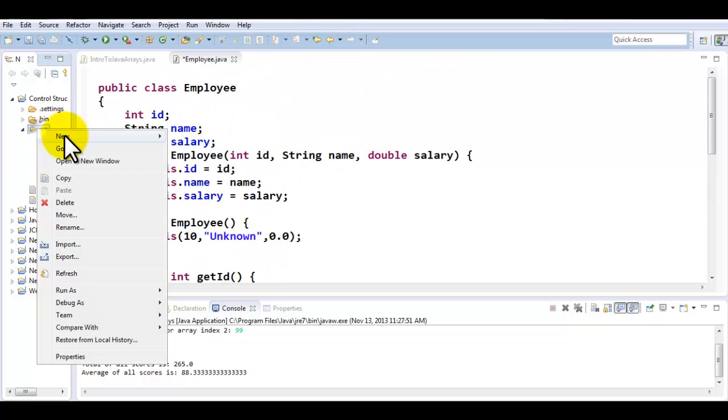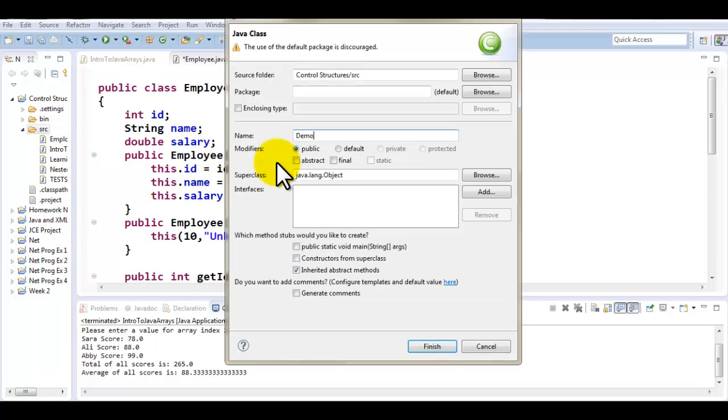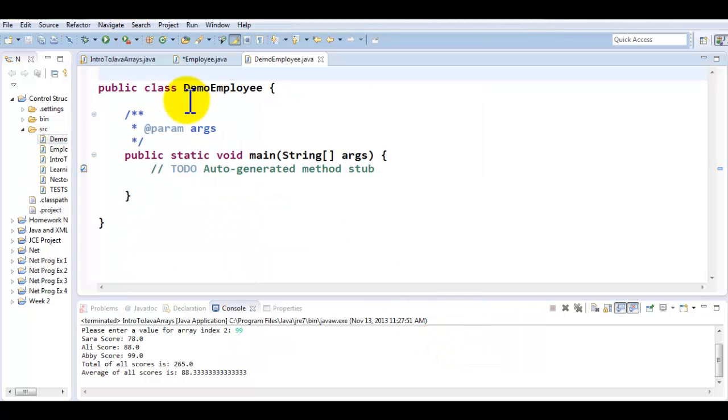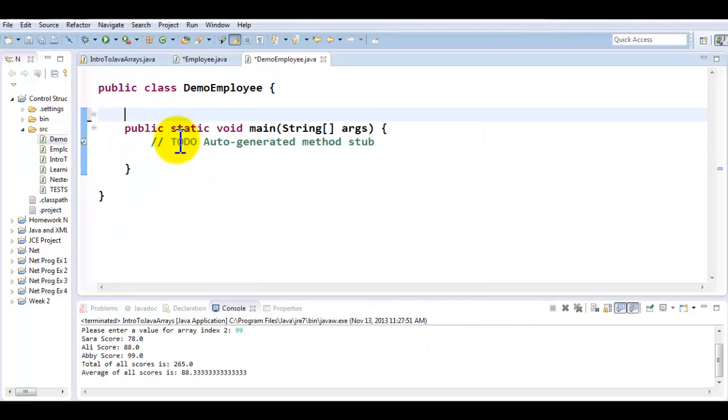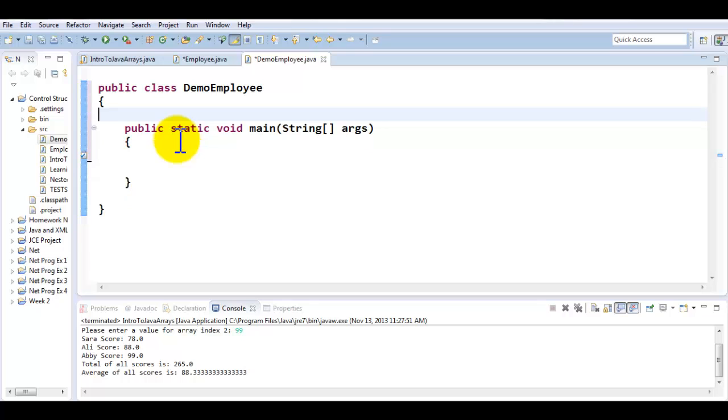Now we would like to create another class to establish association. We're going to call this one a demo employee class, and we are going to include a public static void main. And in this class we are going to learn how to create an array of objects. Just like you can create an array of integers, you can create an array of doubles, you can create an array of objects of any class.